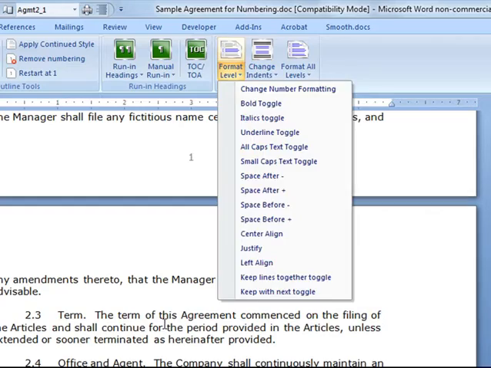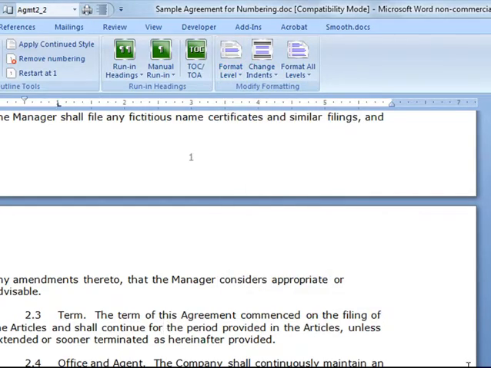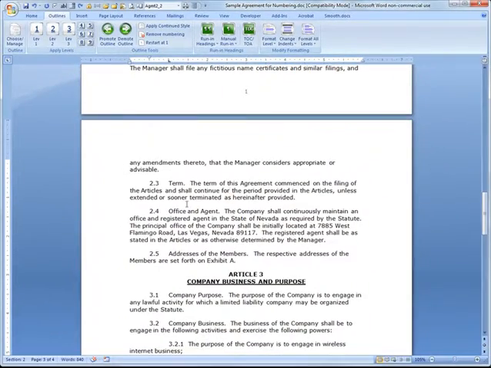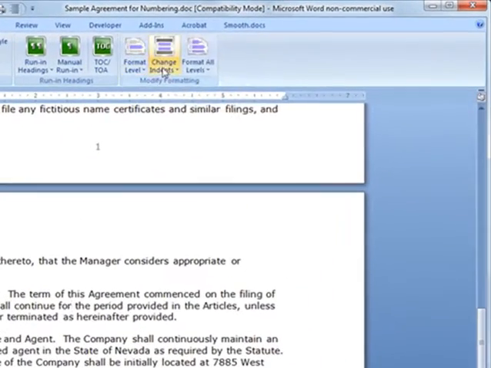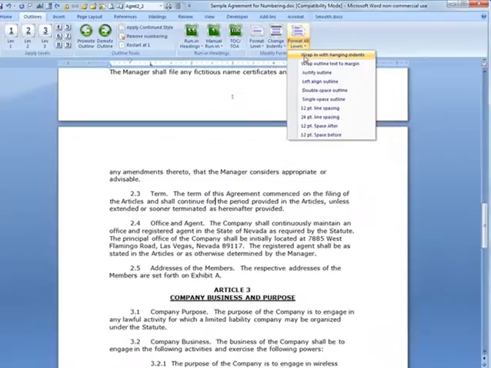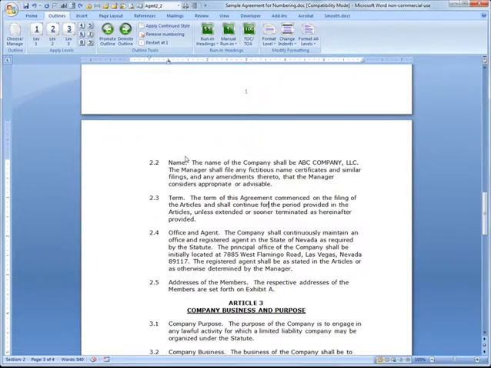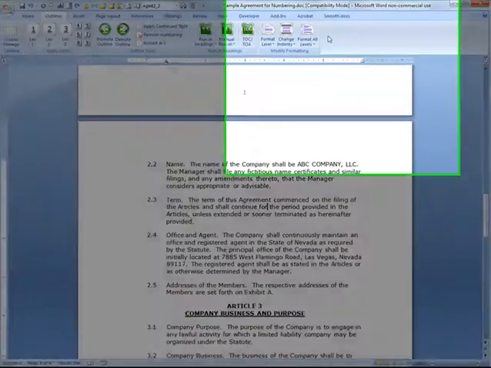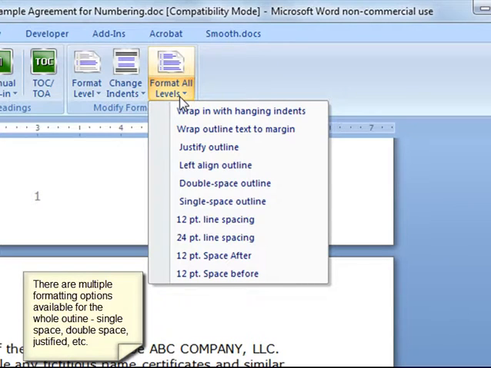Other things I could do would be to make changes to the entire outline. Perhaps I wish my text wrapped in under the numbers. I can go to this last choice here and choose to wrap in with hanging indents. The change is made. You can see that you could do things like double spaces, single spaces, justify it, left align it, etc.